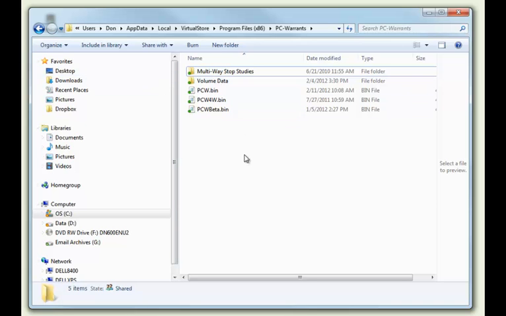So if you're looking for your files, can't find them, and again, this applies to any 32-bit software, not just PC warrants or PC travel or whatever, then look in users, your username, then app data, local, virtual store.